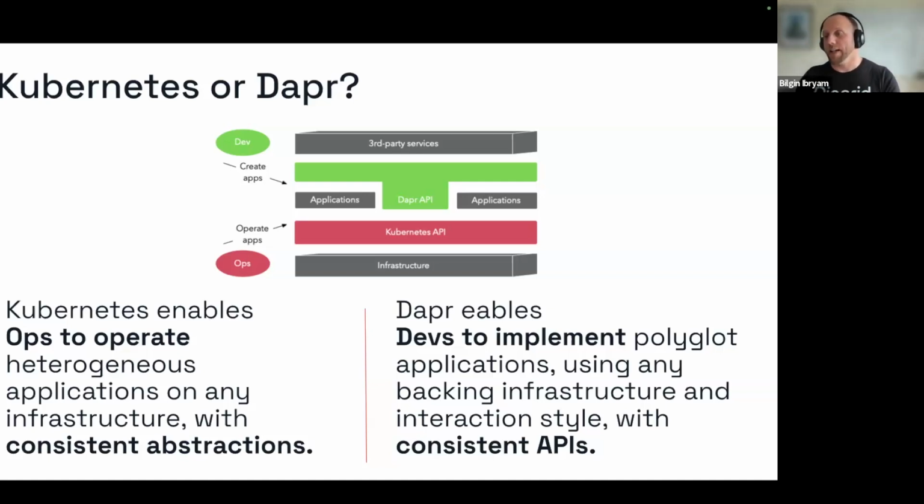Whereas Dapr really helps developers rather than operators. It helps to implement polyglot applications in any language, using different kinds of backing services. Think of third-party services such as cloud services, or services that are running on Kubernetes, whether that's Redis, Postgres, message brokers, etc. And it does that with a consistent API. So Kubernetes is the API between compute, and Dapr is the consistent API between your application and other backing services. That's the way I would describe them.